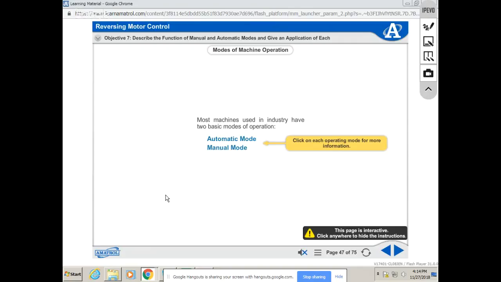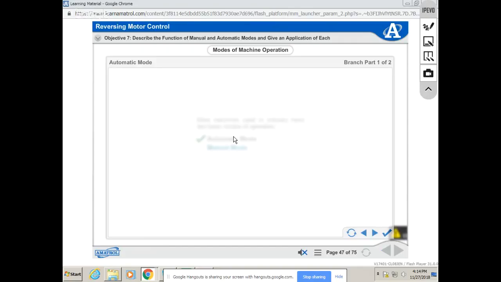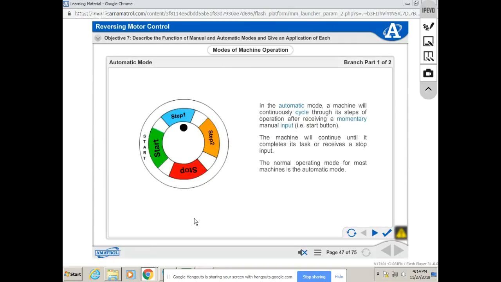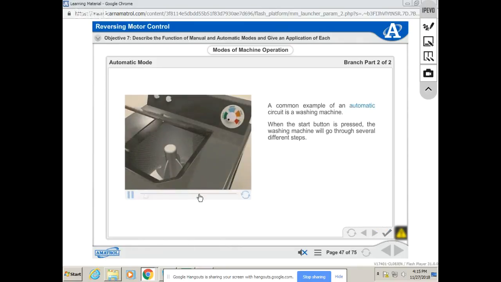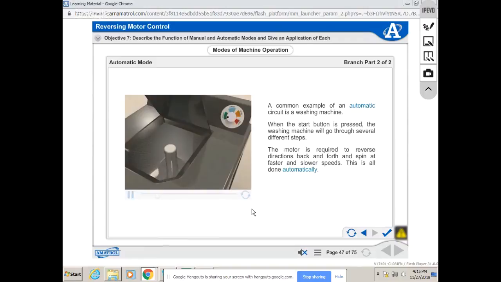Okay, typically a system has a couple of modes. We've got automatic mode, manual mode. Everybody knows that, right? Some of you might not. Automatic mode, basically you're going to do some kind of step and then stop, or do a continuous cycle. The machine will continue if it completes its task or receives a stop input. The normal operating mode for most machines is the automatic mode. A common application is a washing machine. It goes through a set of steps.